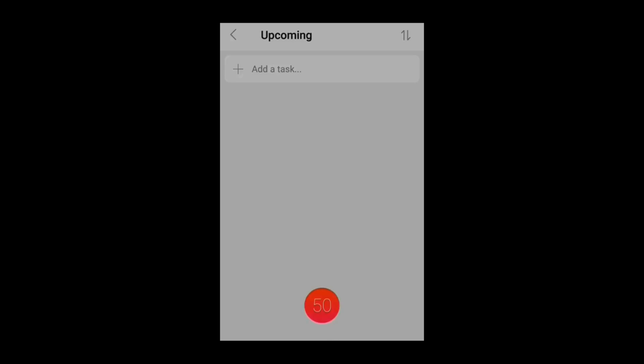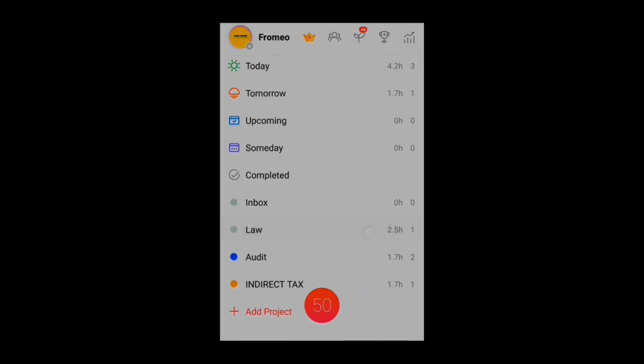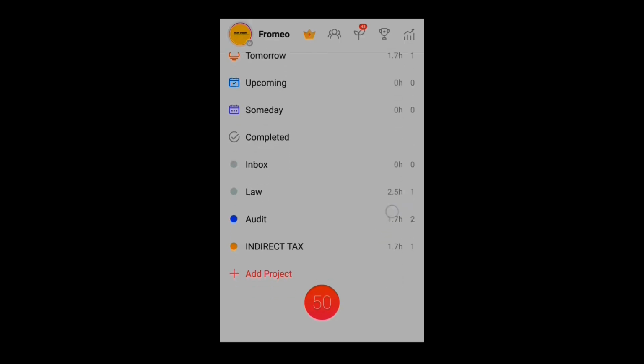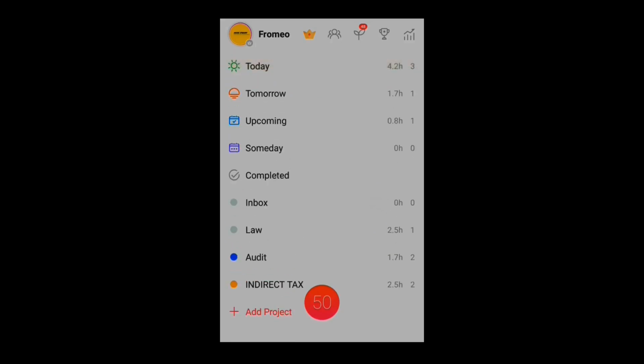Now upcoming is the same thing. If I plan a task and select the date as upcoming, it will come up at upcoming, and if I don't give any date for a particular task, it will come up at some day. So guys, one way to add a task was by going to the entire project one by one, but another way is to plan it according to the day as well.